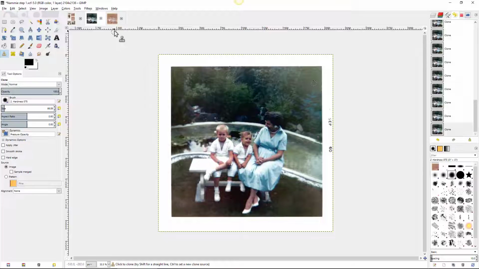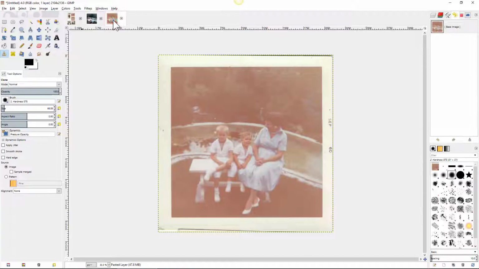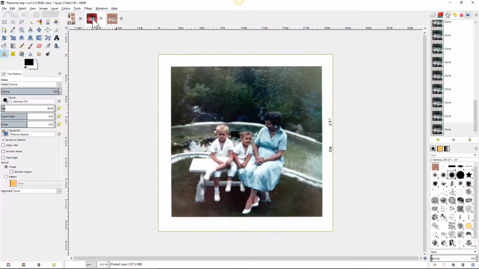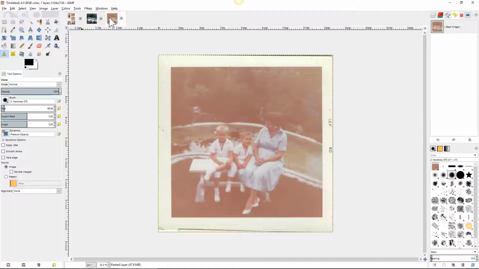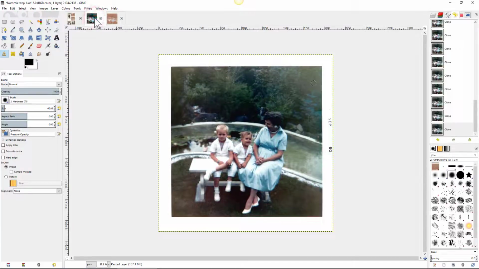So what did we start with? We started with that. And what do we end up with? We ended up with this. And I could probably, if I spend another 15 minutes on it, maybe get it 10% better. There's only so much you can do with a low quality scanner and a picture that's really faded, like this one is, but that's a heck of an improvement.